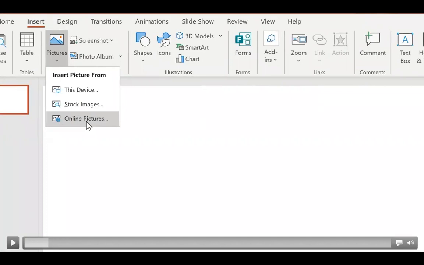But if you want online pictures, here is one feature of PowerPoint. You just search online from PowerPoint. So how you can do it, let's see.